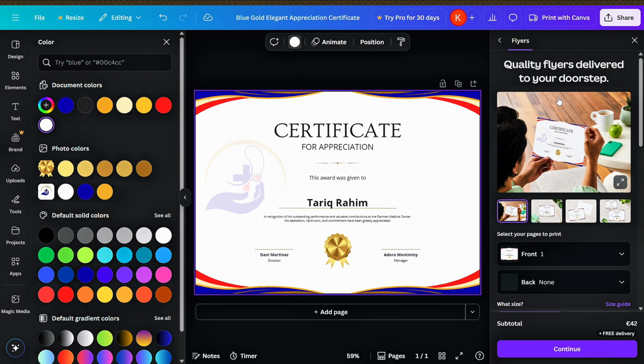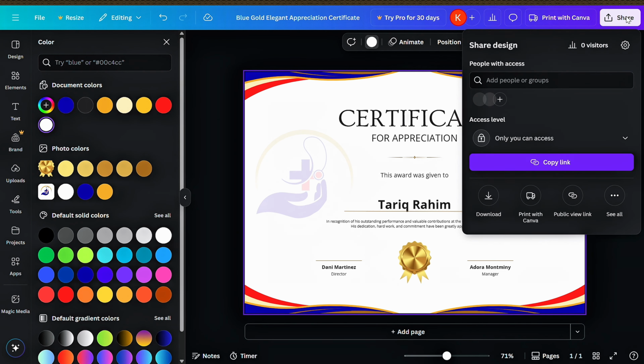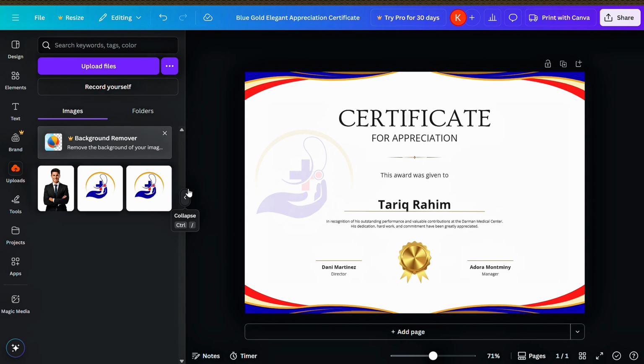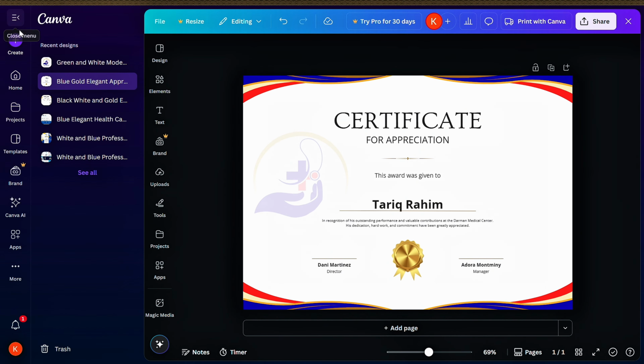So that's all for today. How you can save it: just simply click on the share option. There are multiple options available and you can save it as a PDF and also as JPG and other formats.